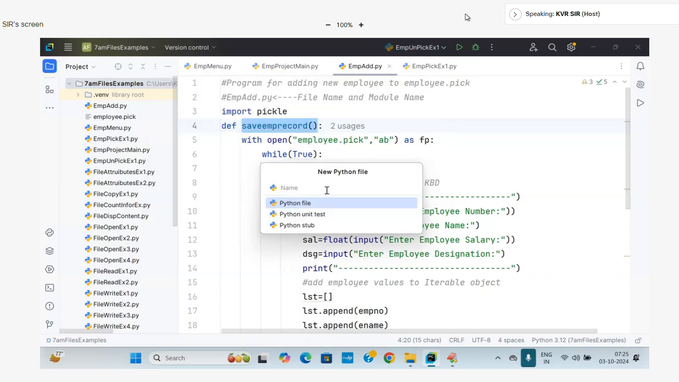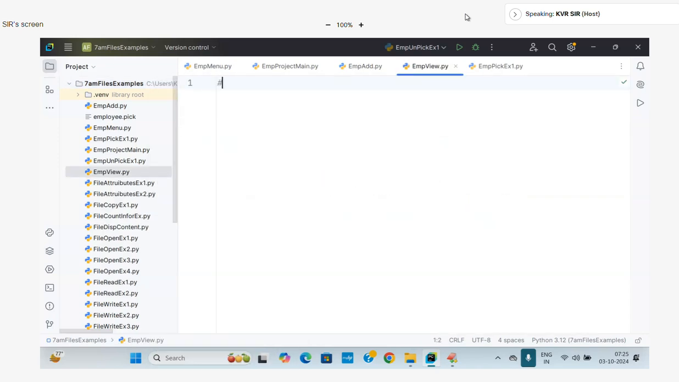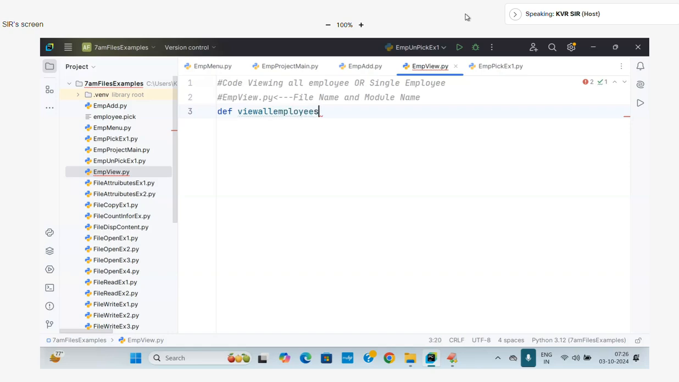I will go to this place. Here employee_view.py is a file name and a module name. There we are going to write the code for viewing all employees or a single employee. I'm writing it. There I'm taking def. What do I want to do? View all employees.